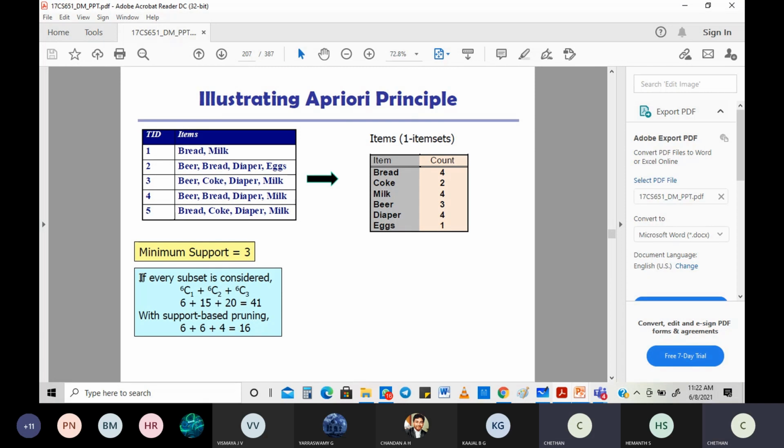See, if every subset is considered, what is the number of items do we have? We have the number of items as equal to 6. So if all the subsets are considered, 6C1, taking one item at a time. Please understand this. So taking one at a time among 6 items. Taking two items at a time, 6C2. Taking 3 items at a time, 6C3. Now you may be thinking, what about 4 items?